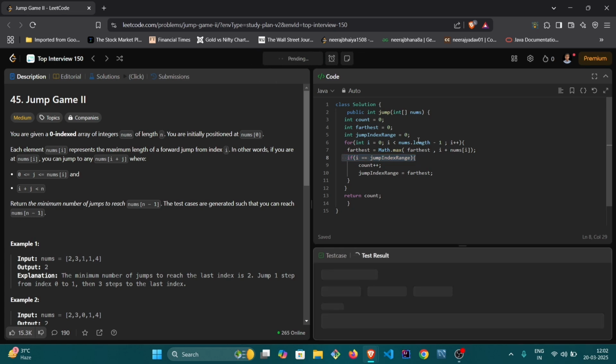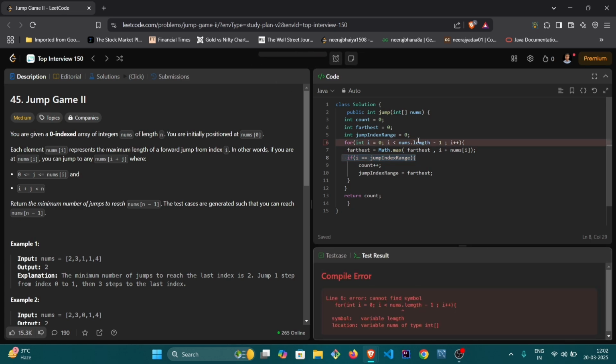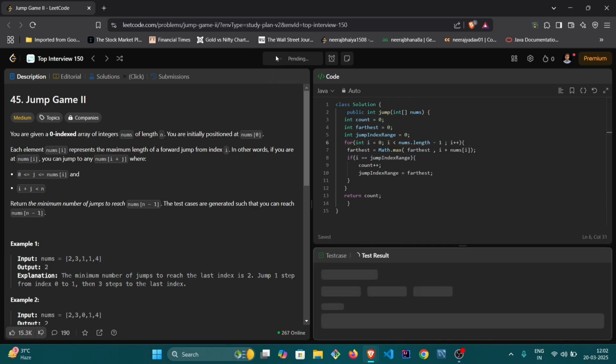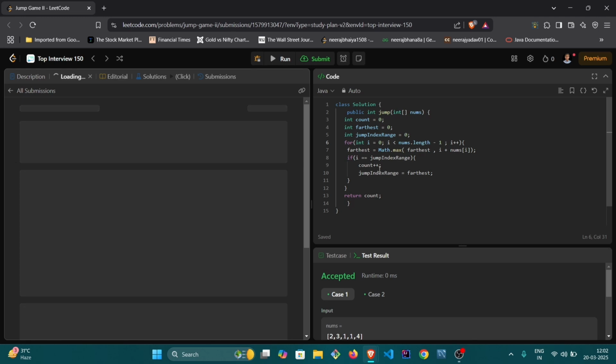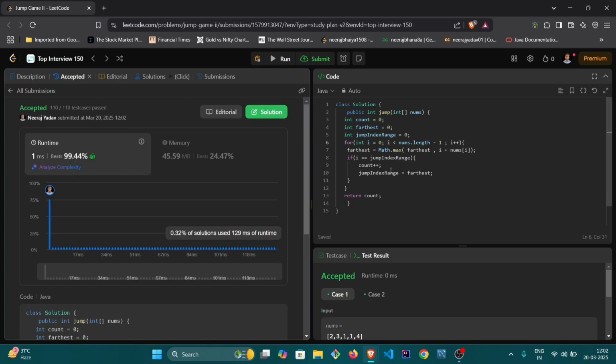Let's try to run it. There is an error we are getting. Oh, no mistakes. It's done. Let's submit it. Yeah, it's done. So this is the question in which the greedy algorithm is used, and we have done that.